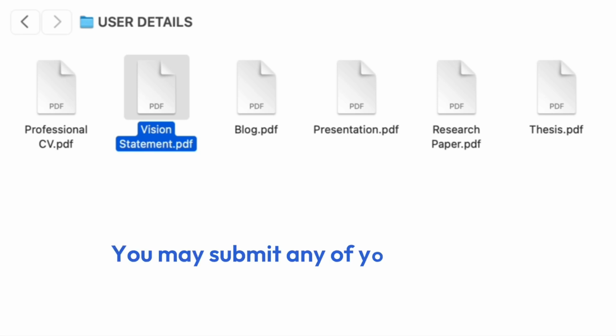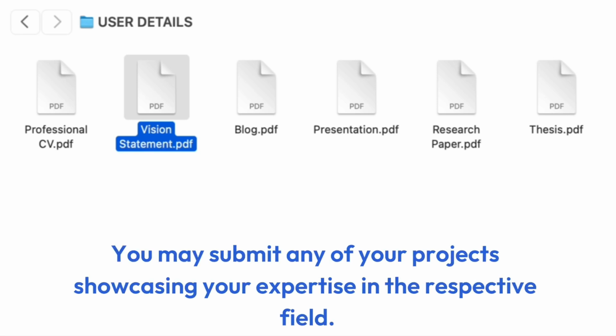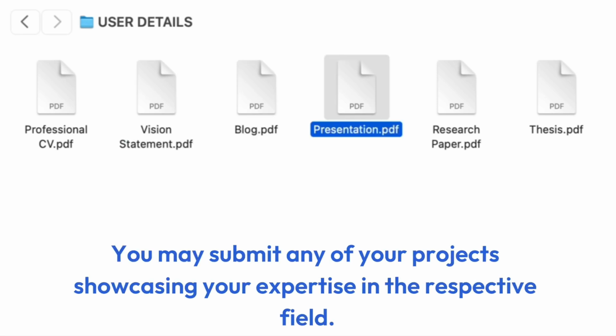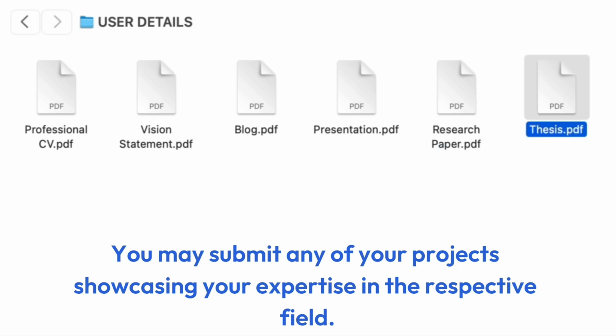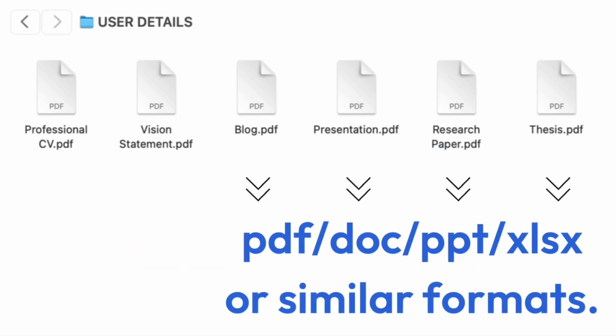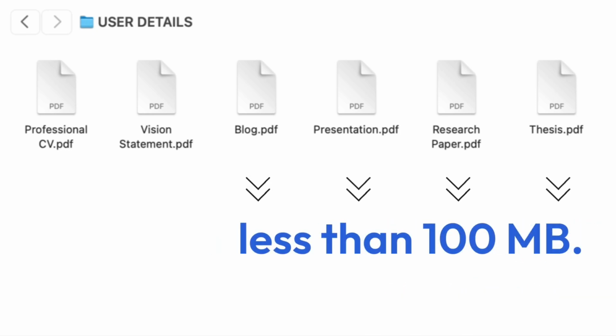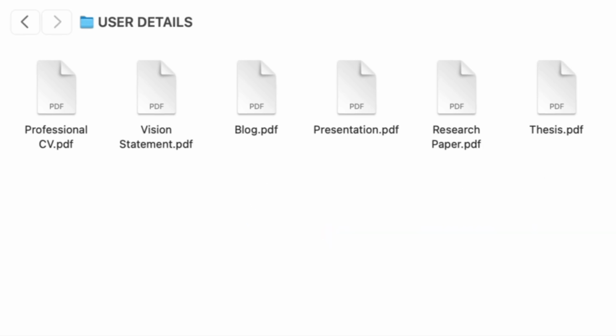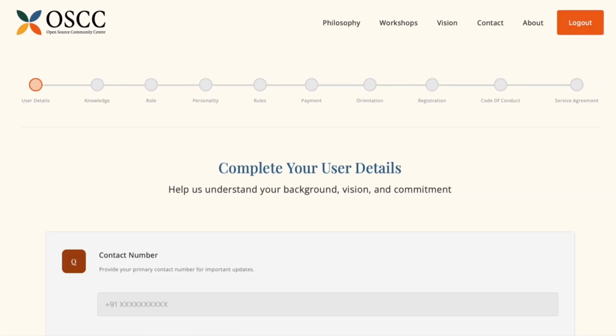Additionally, you can submit any of your work related to your expertise like a blog, presentation, research paper, thesis, or video, etc. in a PDF, doc, PPT, Excel, or other similar formats under the size limit of 100 MB. Now you can proceed with the basic profile setup.